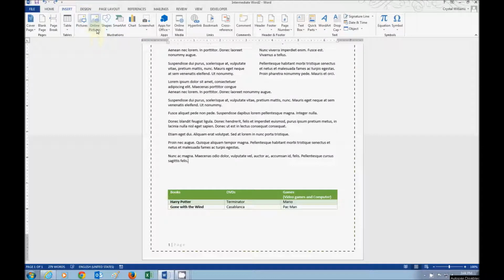You'll notice that one command says Online Pictures and the other command says Pictures. Pictures will search your picture library that's on your computer, and you can insert those images into your document. Online Pictures has replaced clip art. Now technically you're still inserting clip art. The only difference is instead of being stored as part of your Word subscription, it's stored online at office.com.